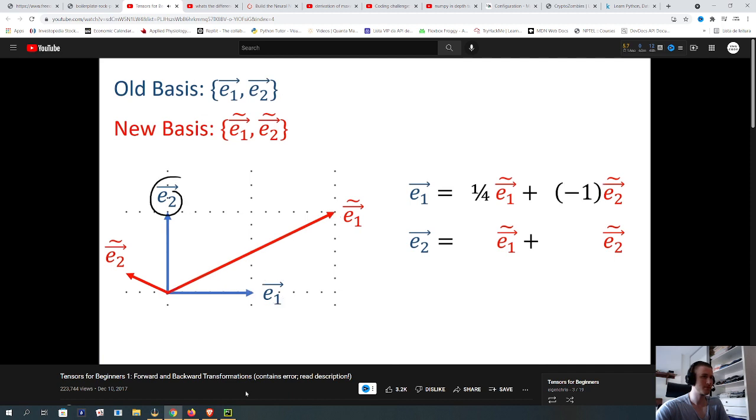And what about E2? It looks like we need a half of E1 tilde and 2 E2 tildes. And again, we can store these 4 numbers in a 2x2 matrix called B, B for backward, and that's it. That's the backward transformation. So if we know the matrix B, we know everything we need to construct the old basis from the new basis. Now you might be thinking here, we have the matrix F and we have the matrix B. Are these really two different things? They kind of do the same job but in opposite directions, so are they really so different?